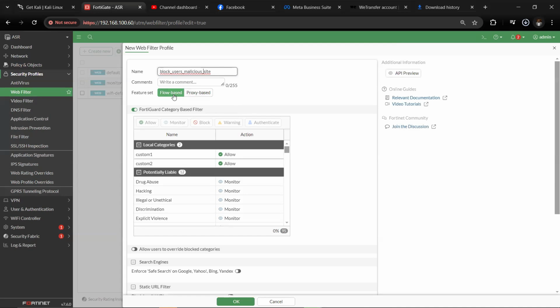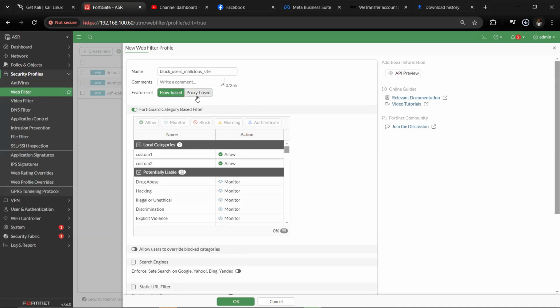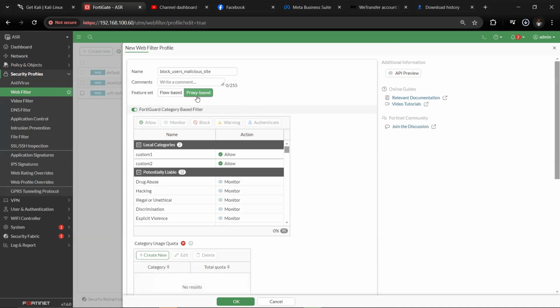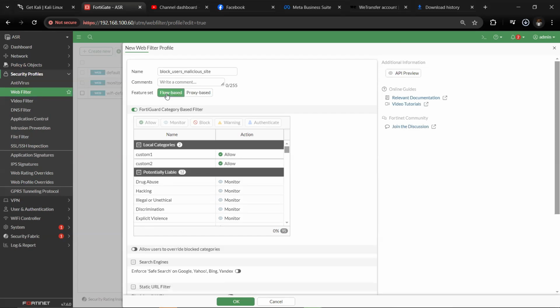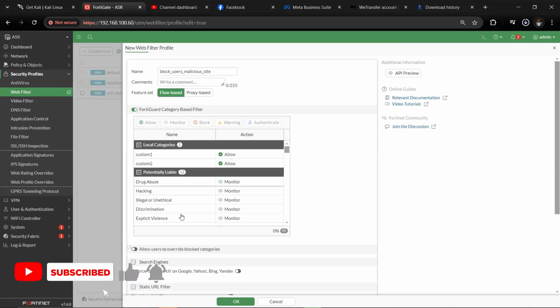So you can either use flow-based or proxy-based. I would suggest that you use flow-based for most of your users. Proxy-based might take time in terms of processing traffic from the first packet to the finishing packet. But flow-based scans traffic faster. Well, depending on what you want to achieve, but I still prefer using flow-based so that I will have faster traffic processing for my users.